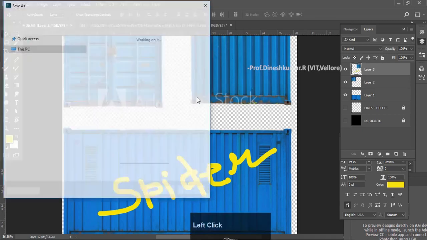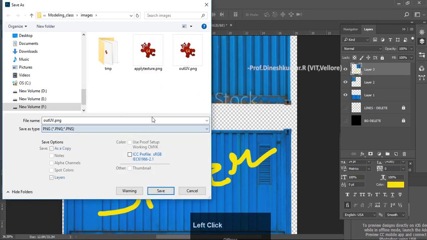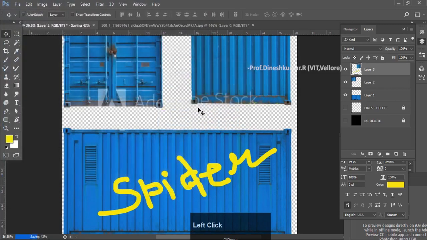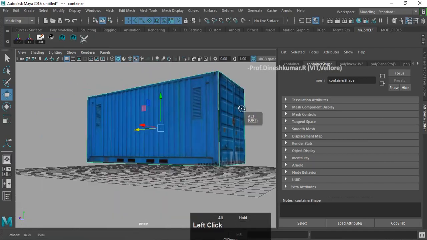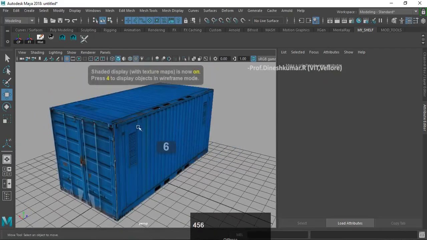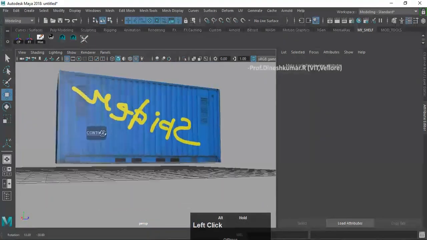File, save as into a PNG file, which we already saved. Apply. Yes. Okay, now the image is saved. It is saving. Okay, it is done. Now go to Maya. Maybe I press 4, 5, 6. Since its texture seems, yeah, it's updated now. Look at that. Why is it like that?